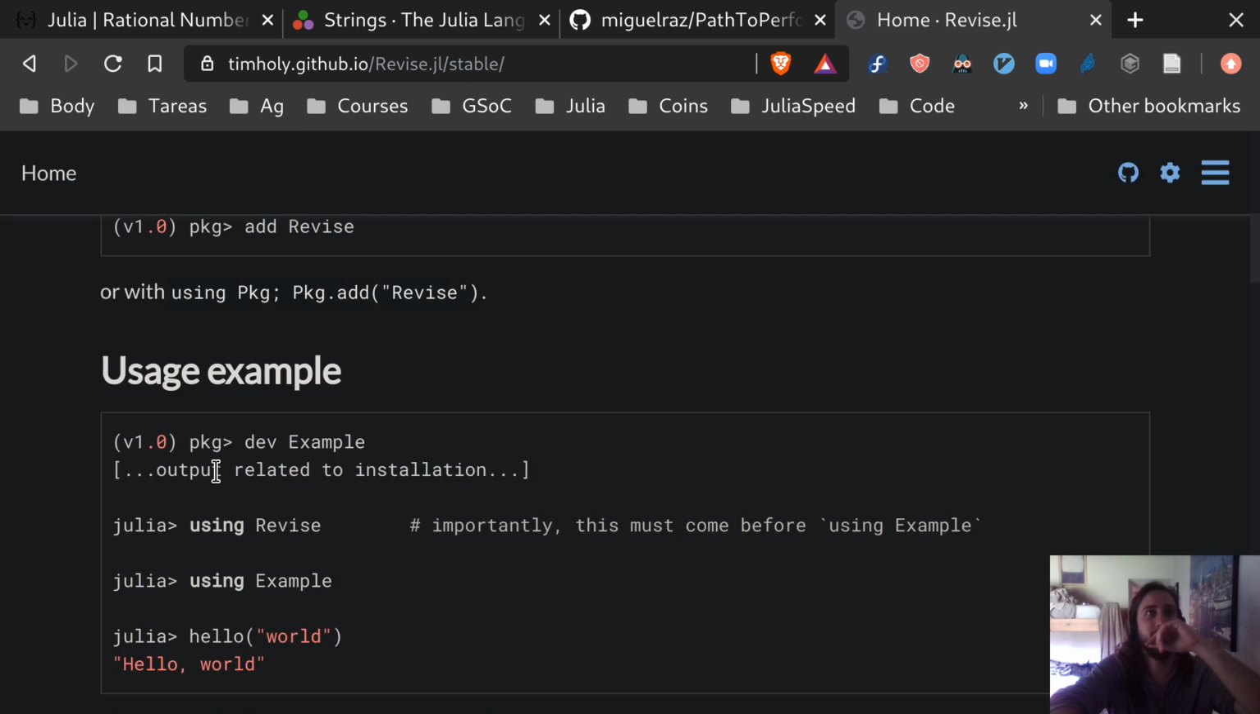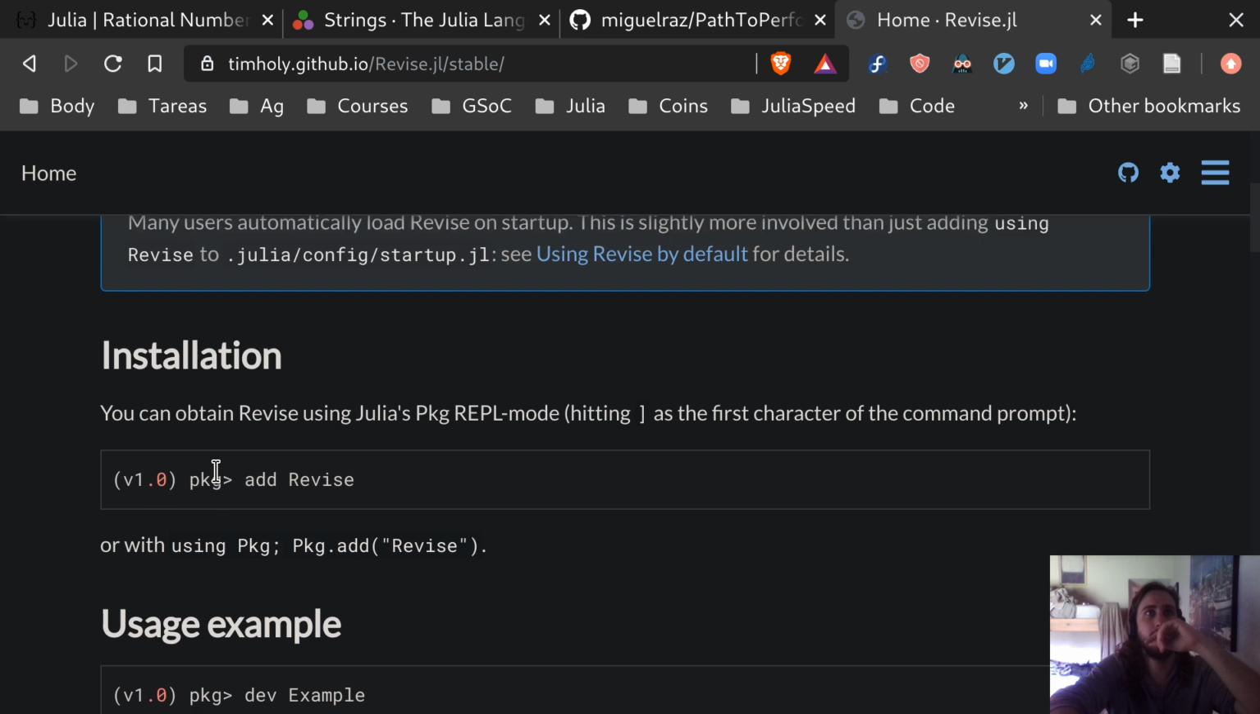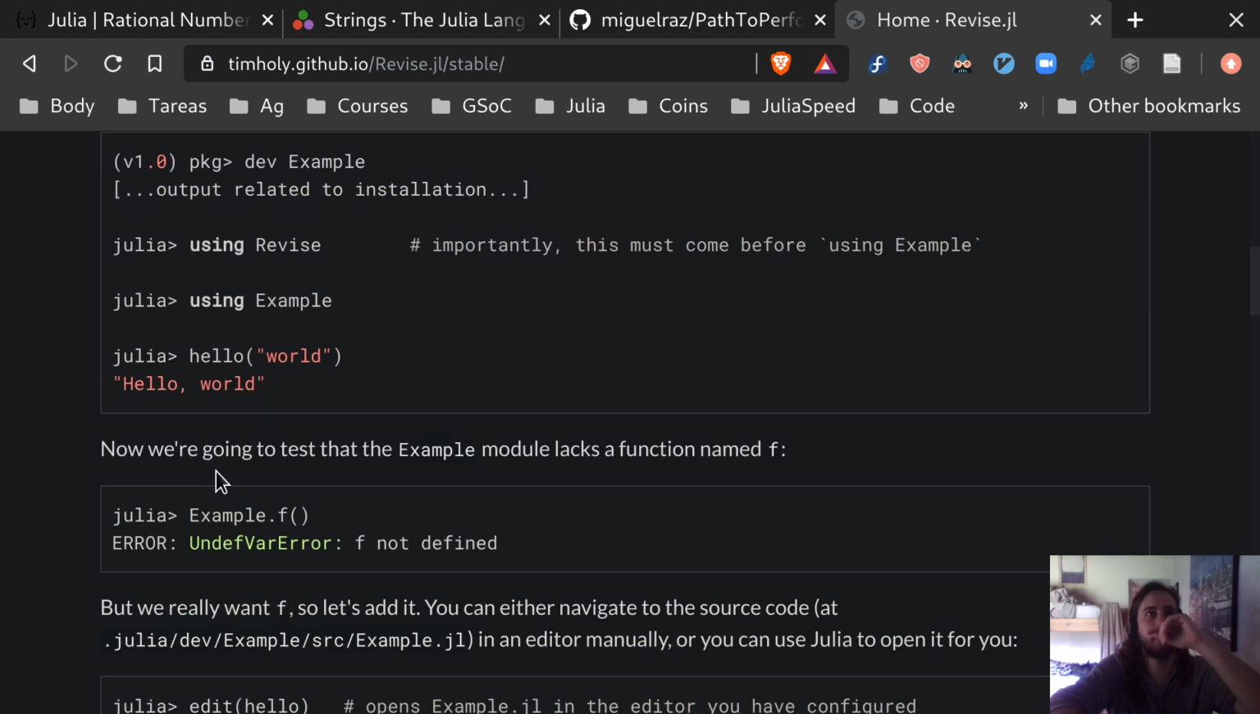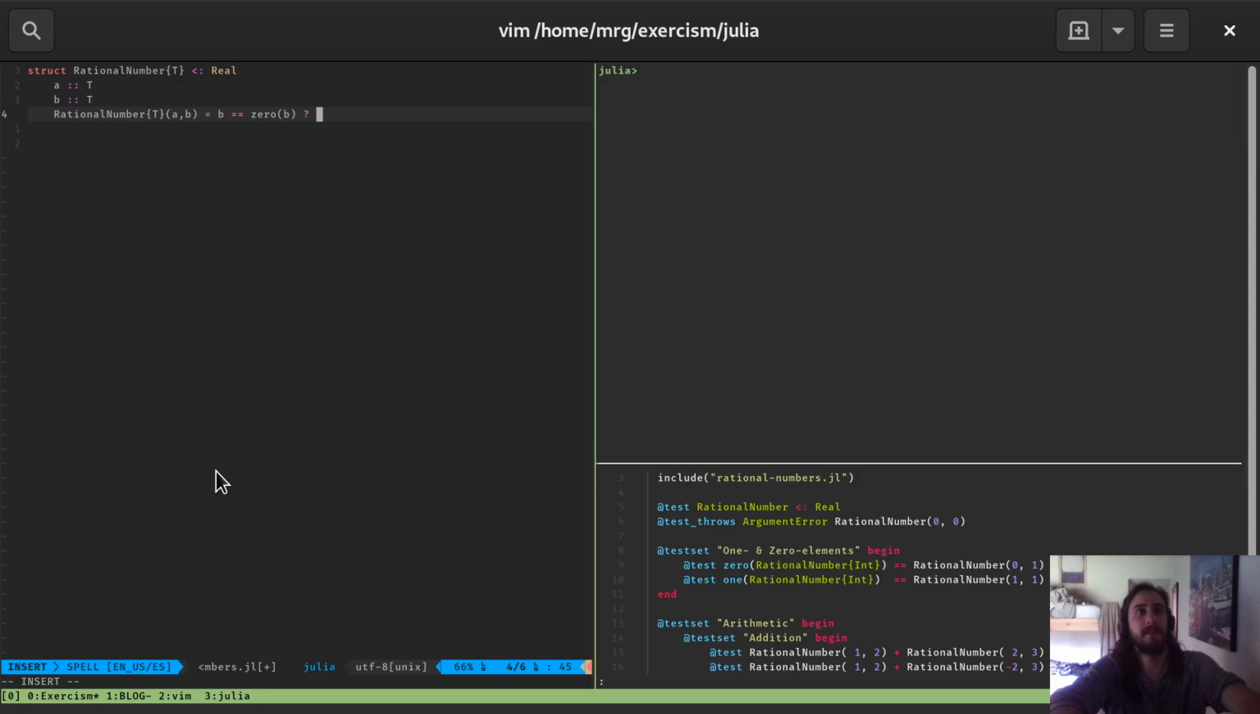So I think you have to do it in a module. Yeah, I think that's the only key takeaway. So let's try and do that. Module RationalNumbers, and if it's 0, otherwise construct a new.